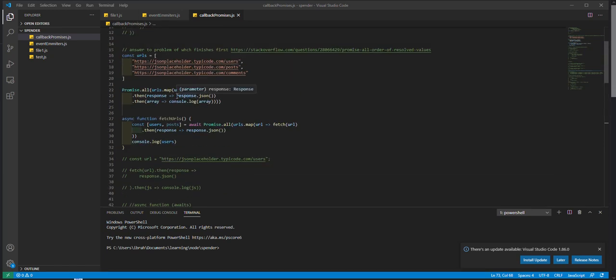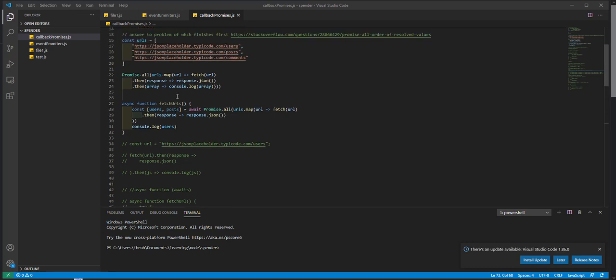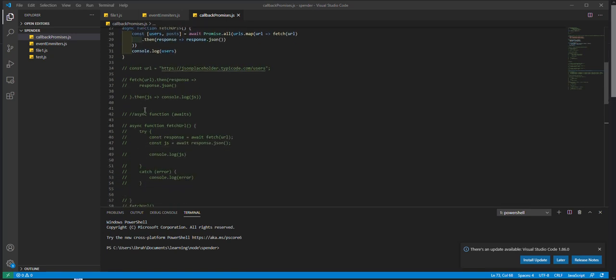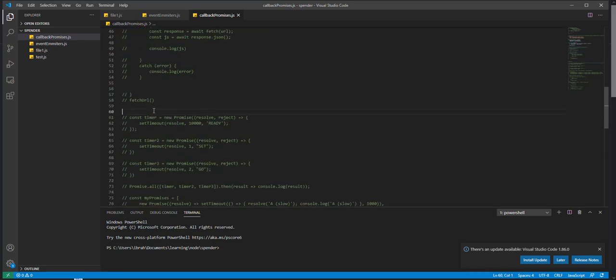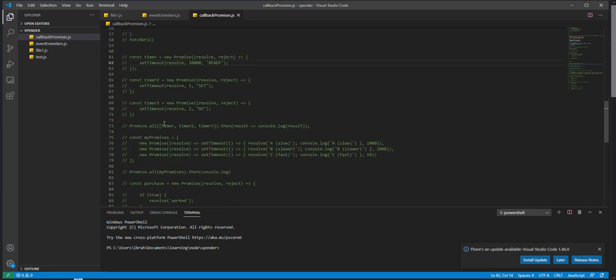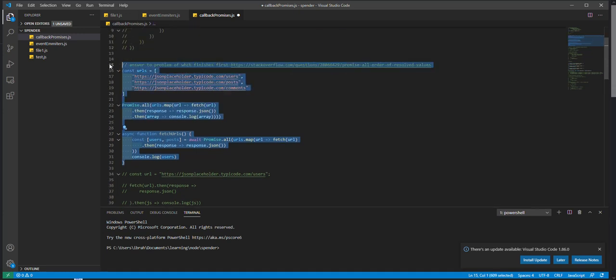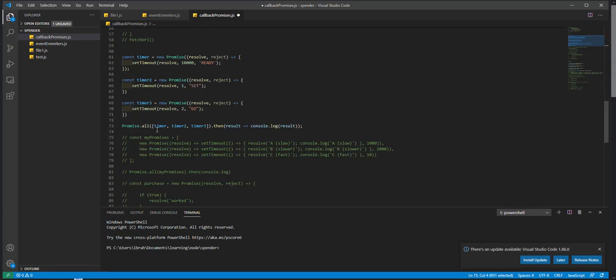We've also used the async function, where instead of using promise then, we can use async and await. Let's go back to the timers. We have these timers, timer one, timer two, and timer three. When we run all of them, we'll get the results when everything else finishes, because we need to make sure that the array structure is satisfied.